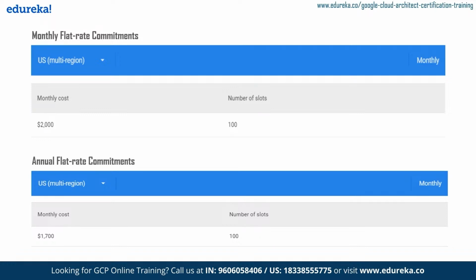Then there's also the annual flat rate commitment. Now in the following table you can see the cost of your annual slot commitment. You can see the monthly cost of $1,700 for 100 slots. All this is for the US and it's for multi-region.